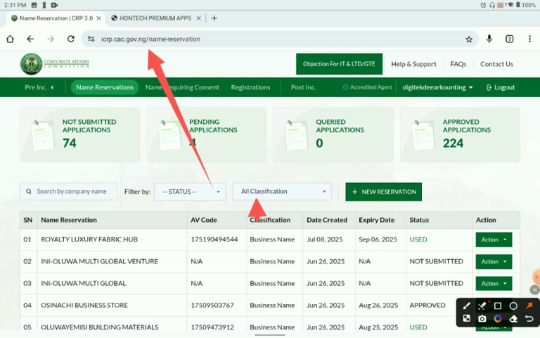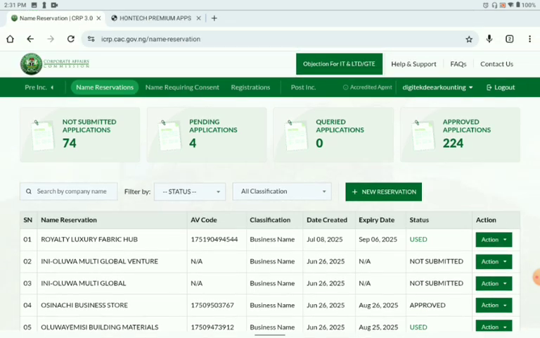After that, when you log in, you have something like this. An interface like this will pop up. Before, we had our post incorporation portal separately, but presently on the new portal, it has been merged together. It has been merged together.